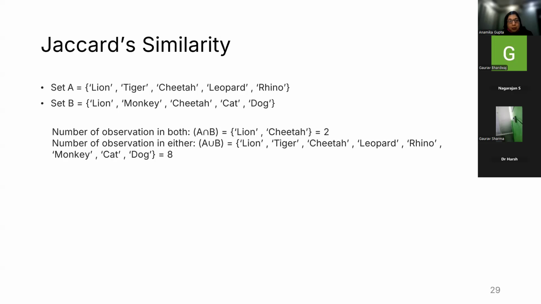So I am taking only the words which are present in A or B. So this becomes 8 words. Now suppose I take all of them. I take the whole vocabulary. Let us say I have a similarity measure which takes all the vocabulary.